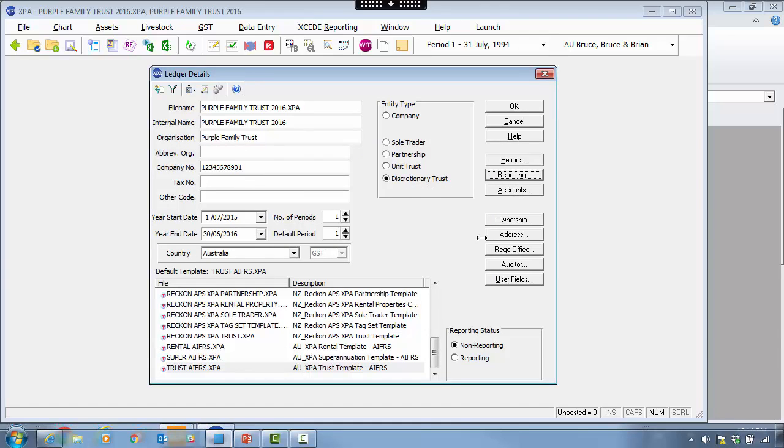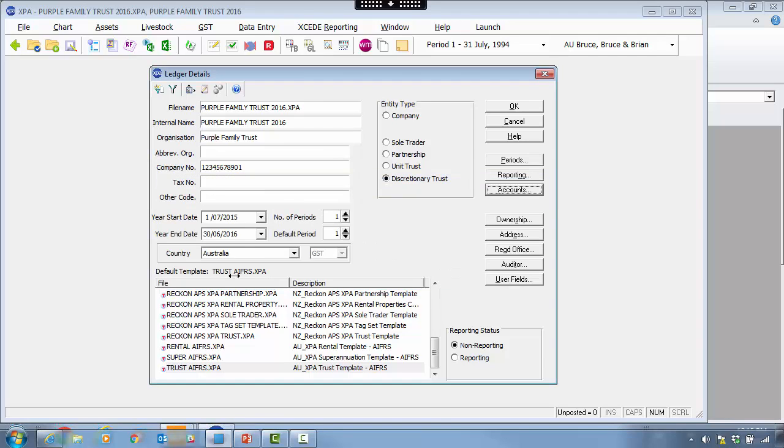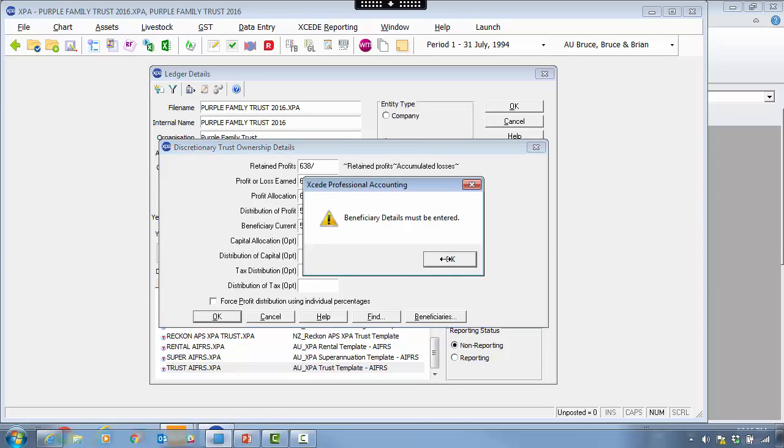The Accounts button, if you're using a standard template, should not need to be changed. You'll notice that these will come back to whatever master chart you're selected, and they all use 3-digit main accounts and 3-digit sub accounts. And this is the next item that will change, and I'll come back to that last, depending on the entity type. It will change the details that we see inside this screen here for the entity type form.